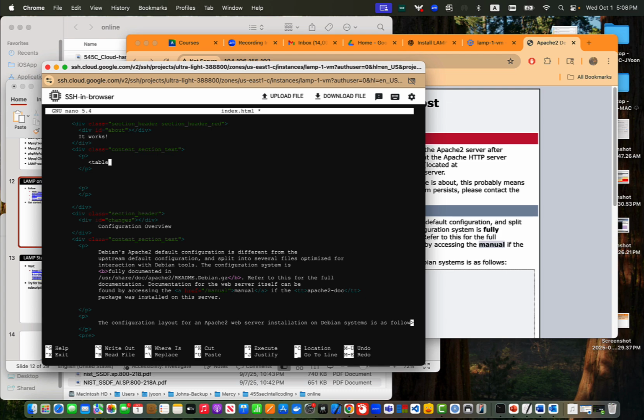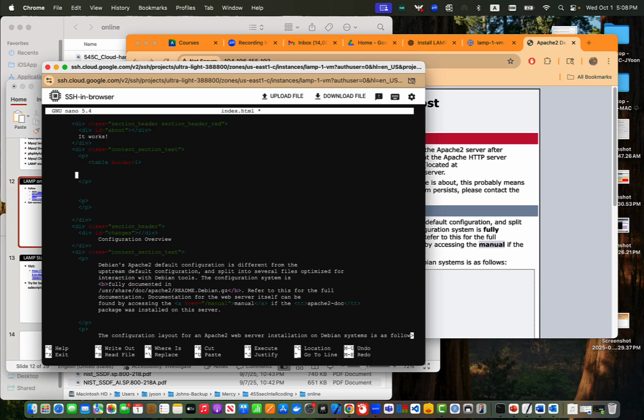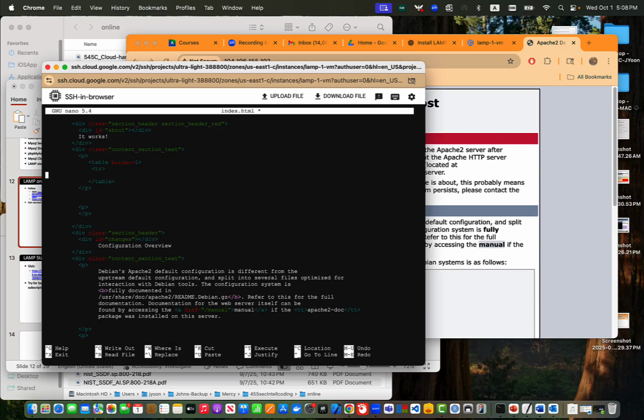So table border equal 1. And I will do another one, the end of the table. In the table there is a table row, beginning table row and end table row. Okay.